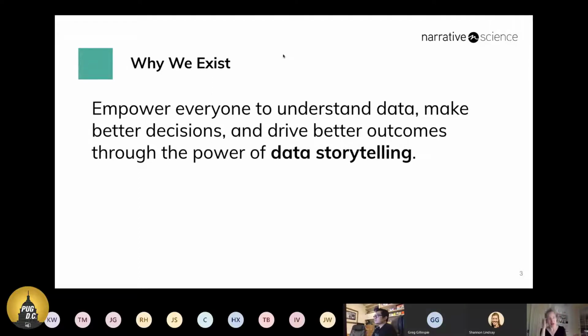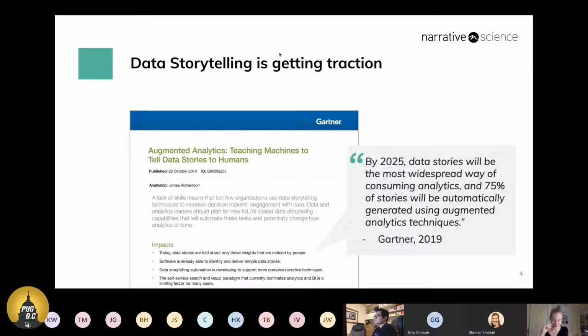All right. So we unfortunately did not actually invent data storytelling, although we're practitioners of the art of data storytelling. It's been around for a little while, and it's been highlighted a lot in the analyst community. And this is a recent report from Gartner about 9 months ago. They mentioned that by 2025, they expect data stories will be the most widespread way of consuming analytics. And 75% of those data stories will be automatically generated using augmented analytics techniques. So that's a pretty crazy statistic.